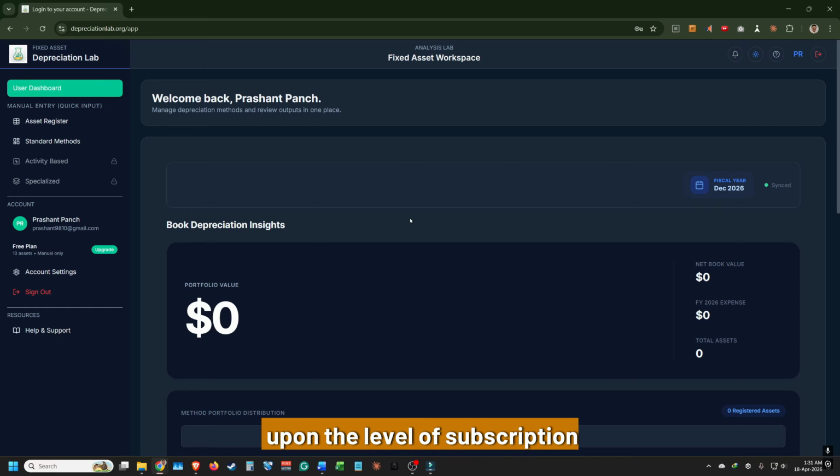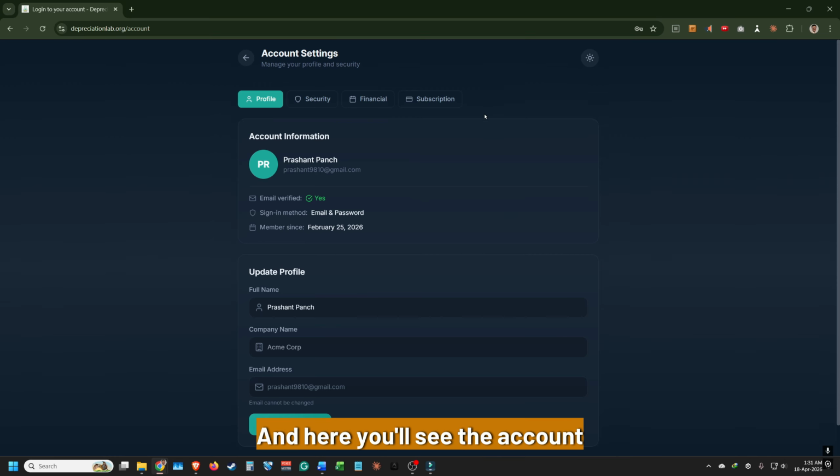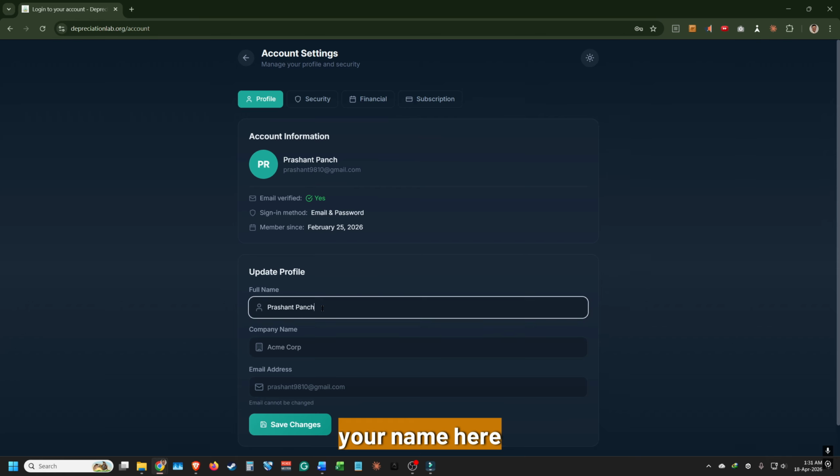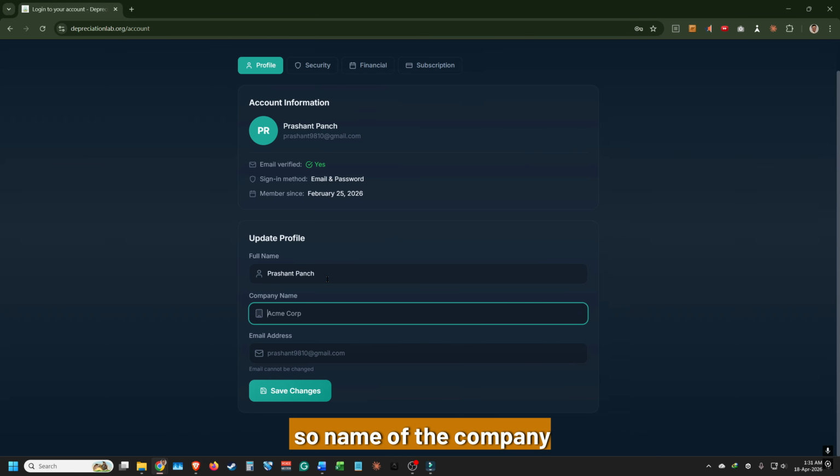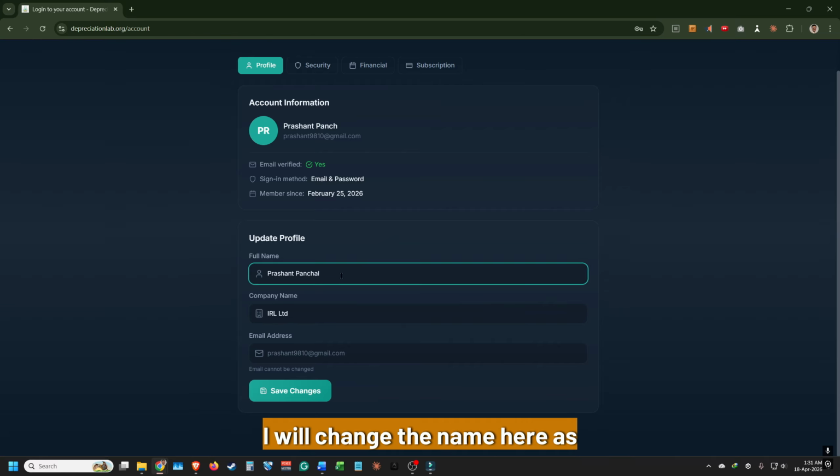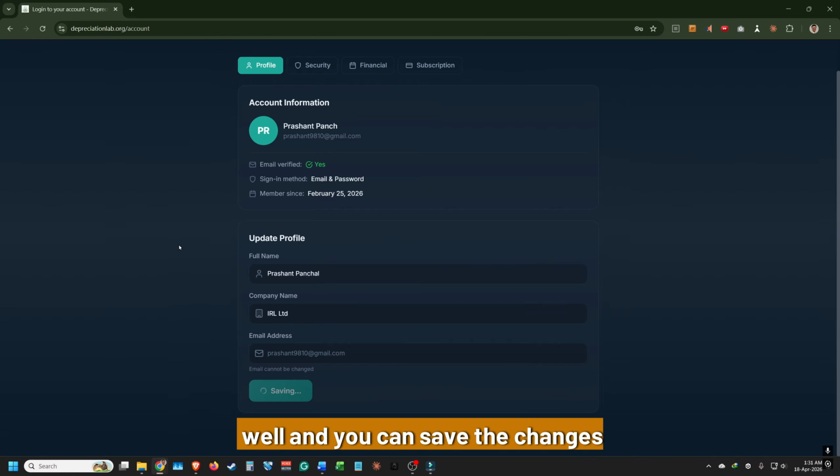Depending upon the level of subscription you have, it could be free like this one, or it can be professional, or it can be business. The first thing you should always do after sign up is go to account settings, and here you'll see the account description. First it's your profile, your name, and you can change your name here, and your company, so the name of the company. Let me put a company name. The email you cannot change, of course, because your account and your credentials are linked to your email for the app. I will change the name here as well, and you can save the changes.